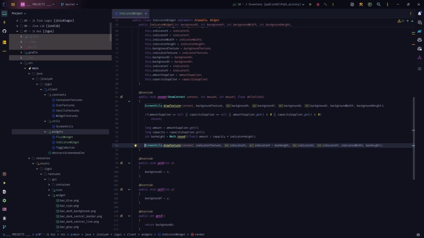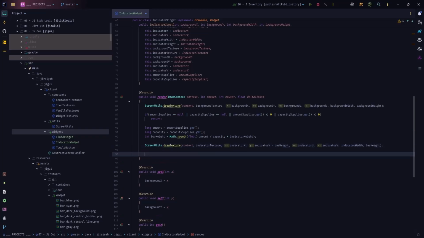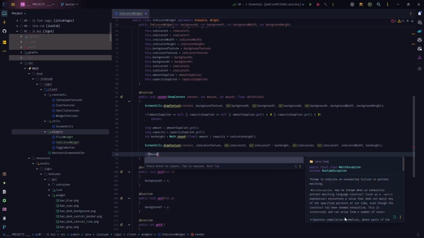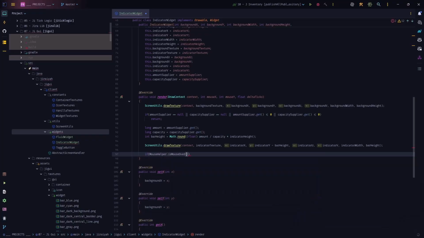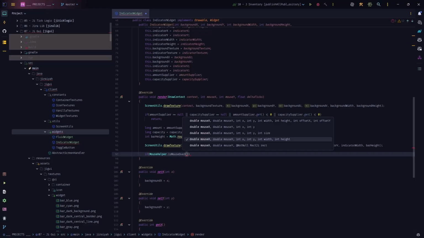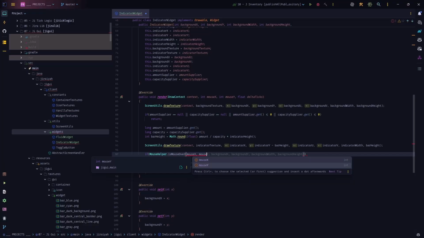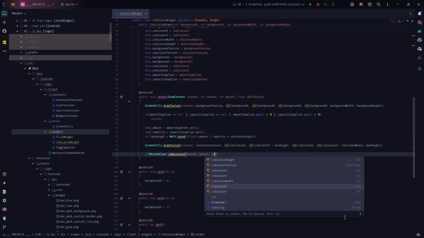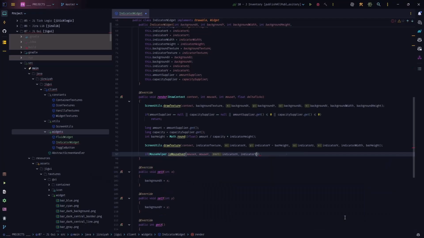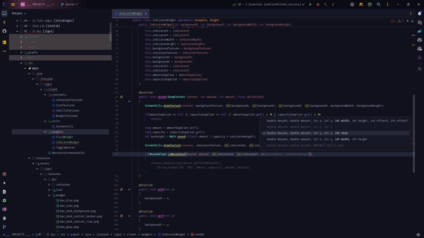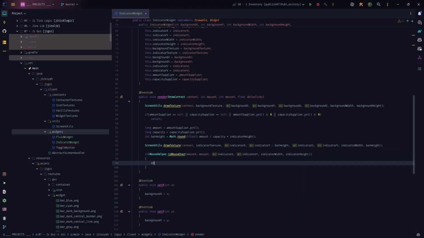However, we want to draw the tooltip, and I want to have something like MB or FB or, I don't know, pressure beside the name. So let me tell you what I'm talking about. If we have the mouseHelper.isMouseOver, and let's see if it's smart enough or not. Apparently not. Mouse X, there we go. Mouse Y, not the background, but indicator X, indicator Y, indicator width, and indicator height. Then we want to draw our tooltip on the context with mouse X and mouse Y.